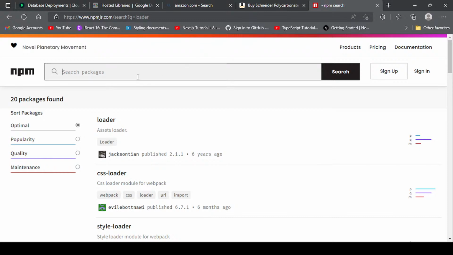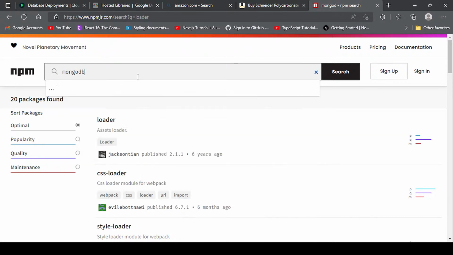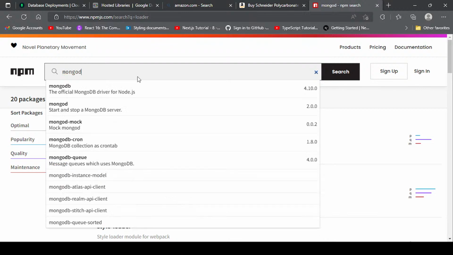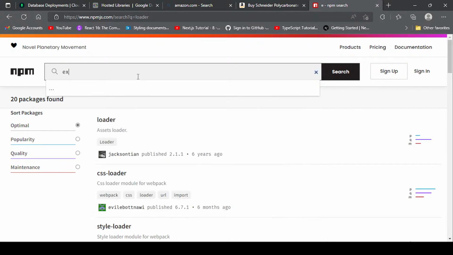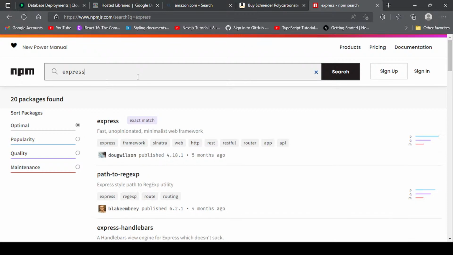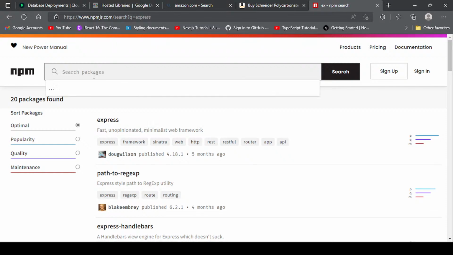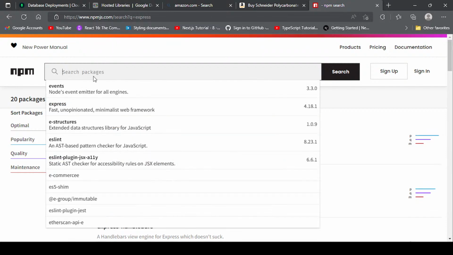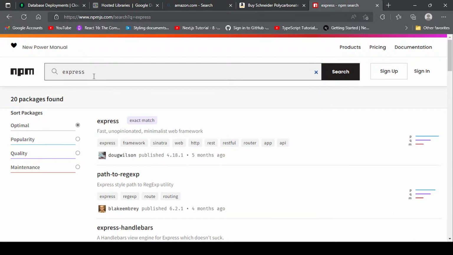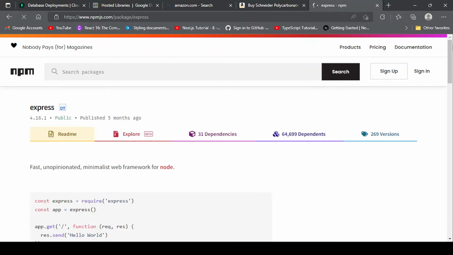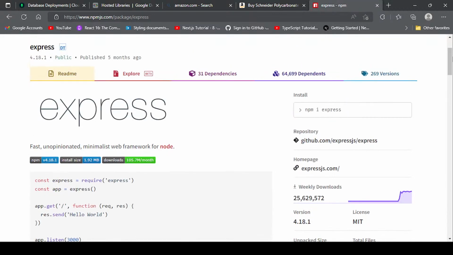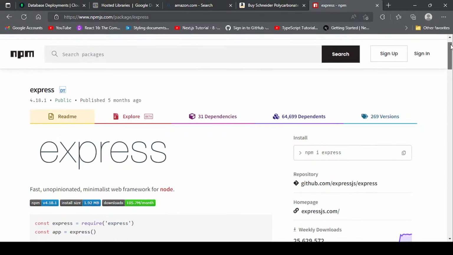Just like that, there are other packages, like MongoDB packages. Then one more package called Express, that is used for making our web live. So you can go to it, select it, and there is an installation command given here. You can directly install it.